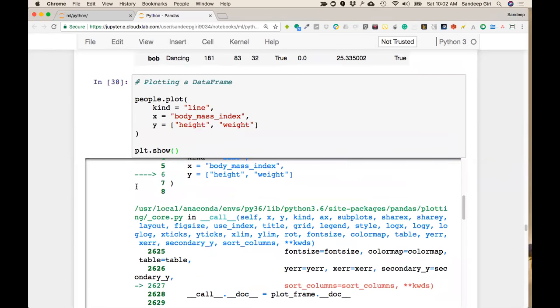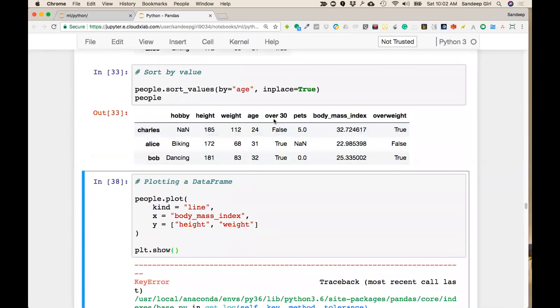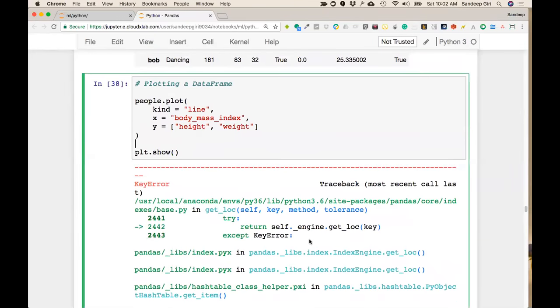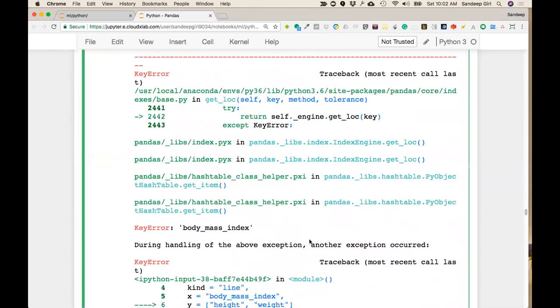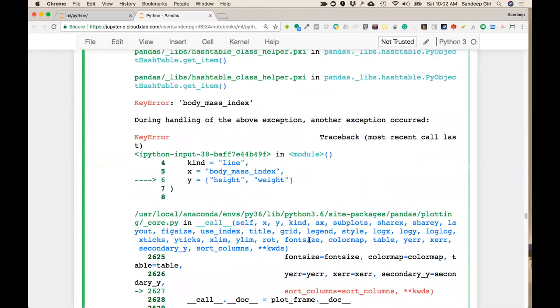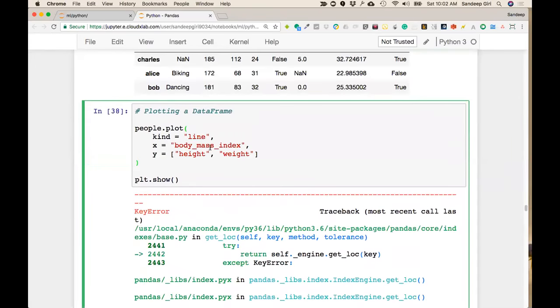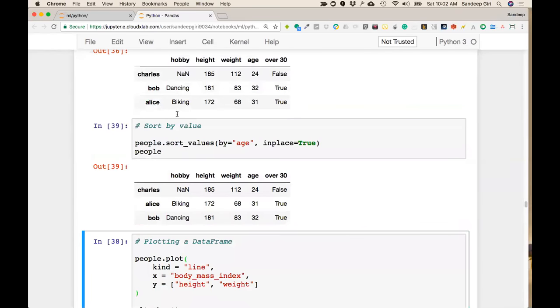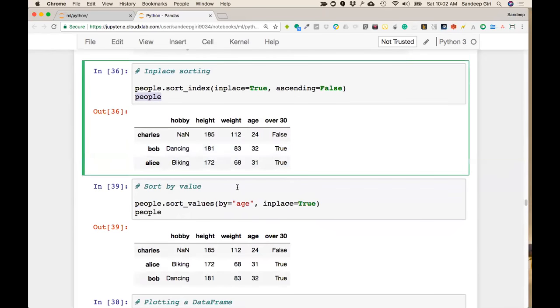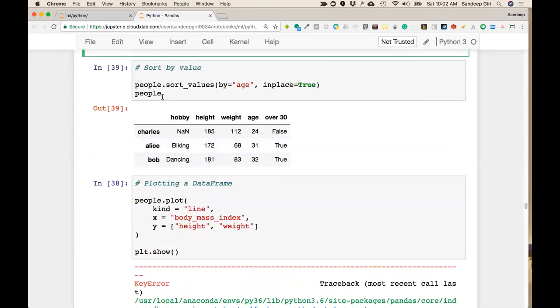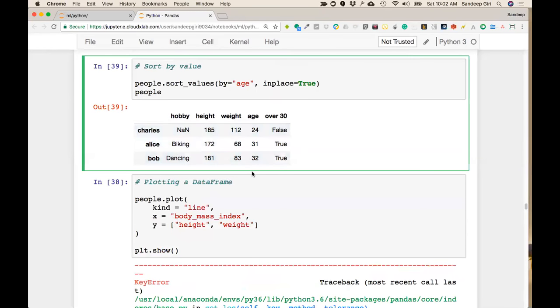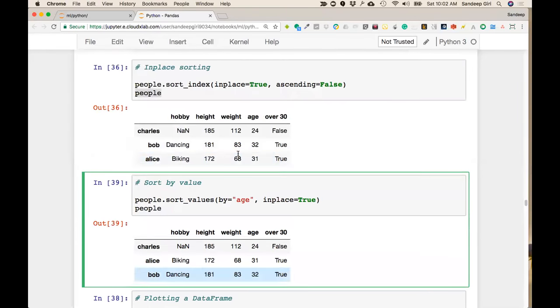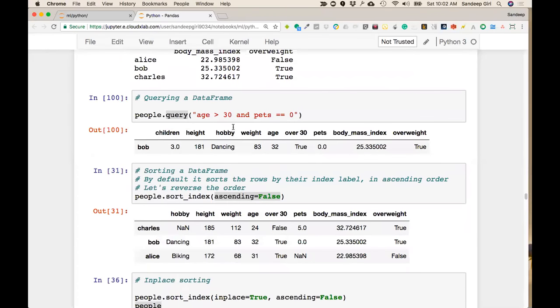What does it say? It says y equals height and weight. Height and weight is not there, or it is there. Which one is missing? Let me see. Did I delete something here? Oh, body mass index is not there. We did not compute this.